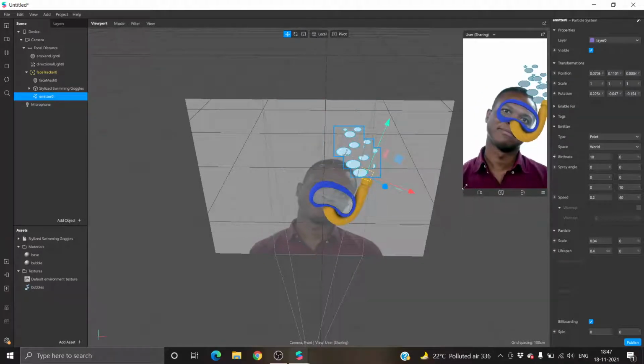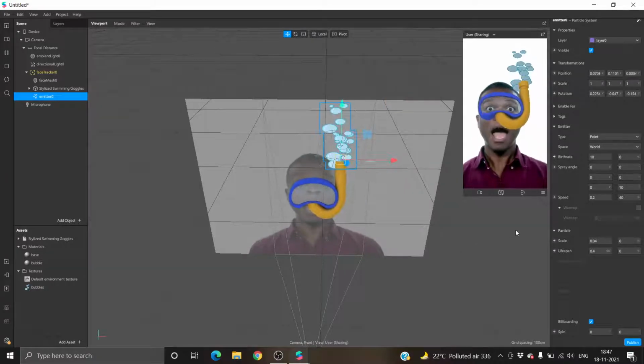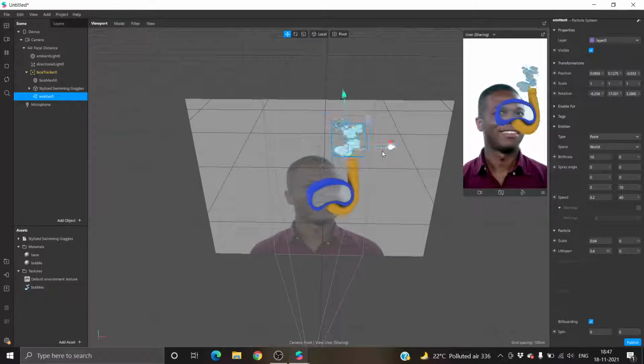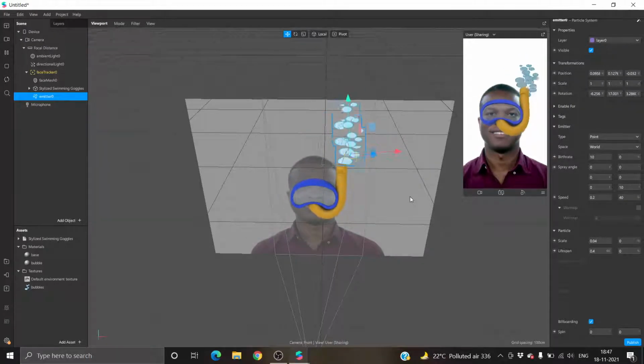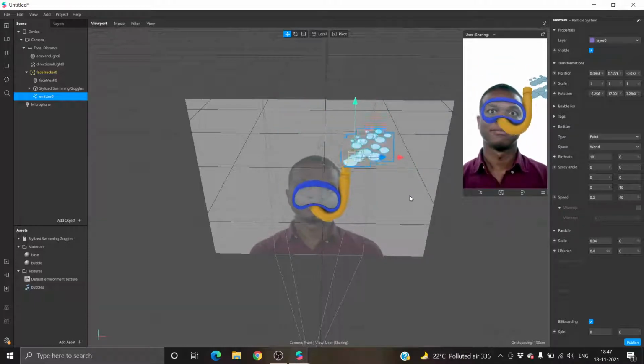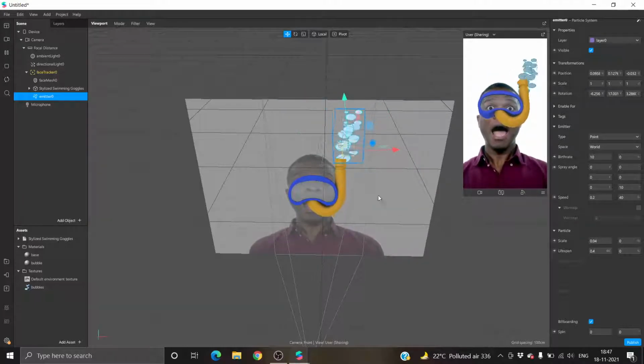So now I think this looks fine. I can change the height a bit. Now this person is moving and the bubbles are moving along with this person. So this seems to be fine.